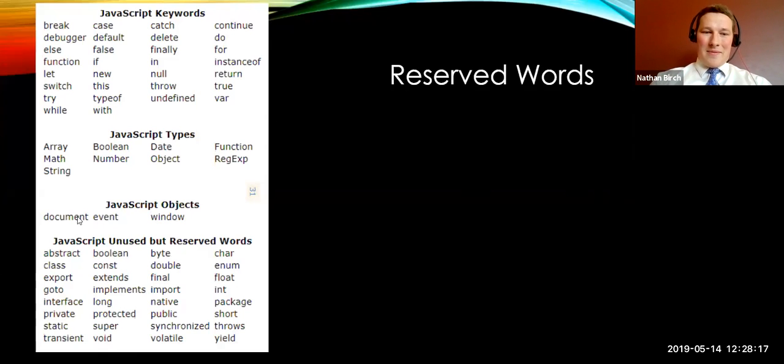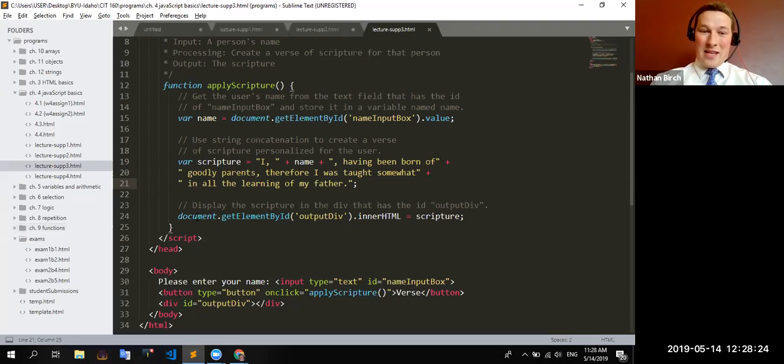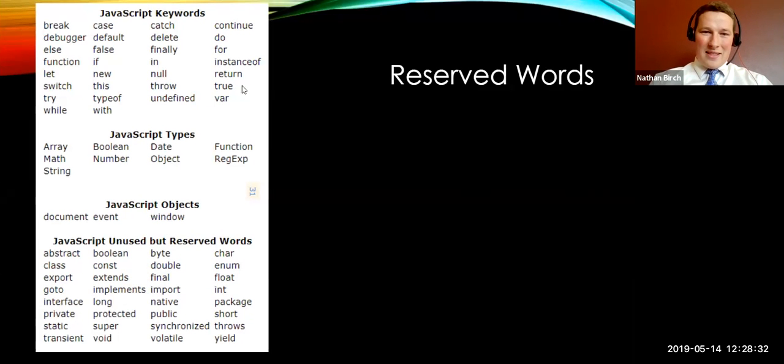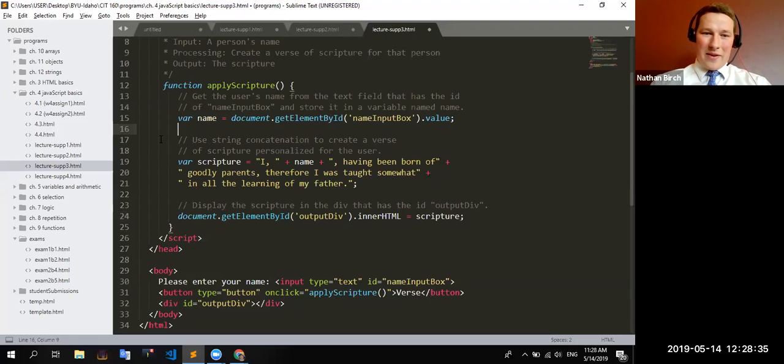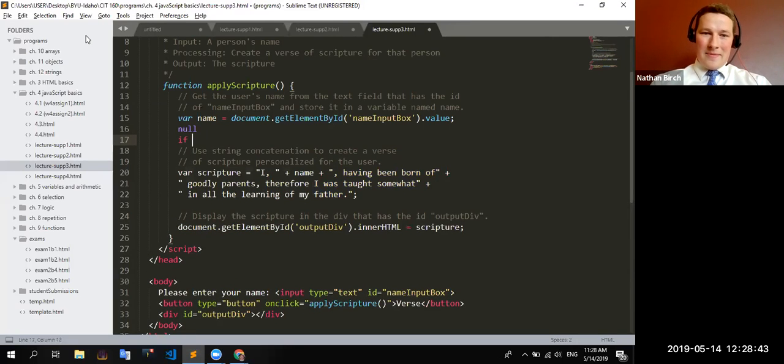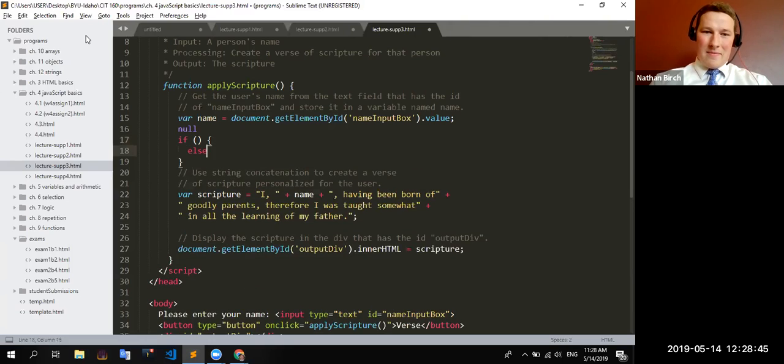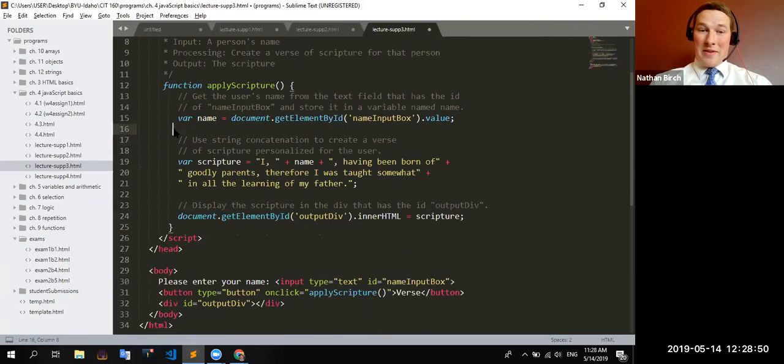So you see document right here. It says this is a reserved JavaScript object. We just used document. And in our code, you can see that it shows up in this nice blue color. If I type in instanceof, well, I guess that one didn't change color. Let's see here. Null, if I typed in null right here, it'll show up as this purple color. And most of these, if I type in if or else, most of them will show up in a different color. And that's because they're used for specific things. You can see var shows up as a specific color.